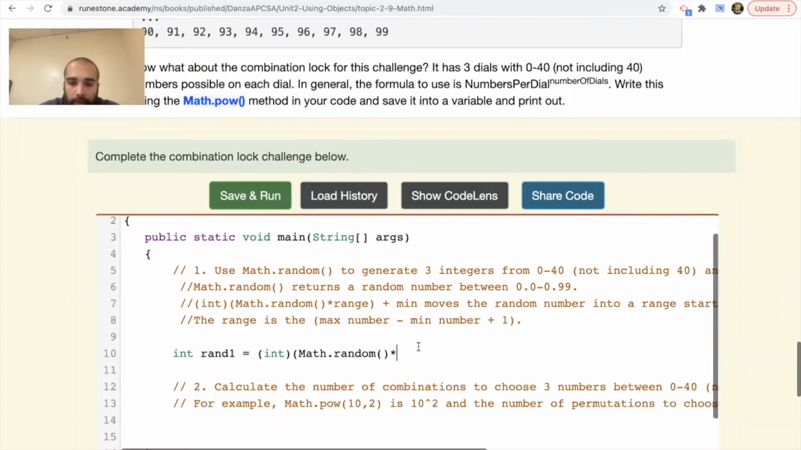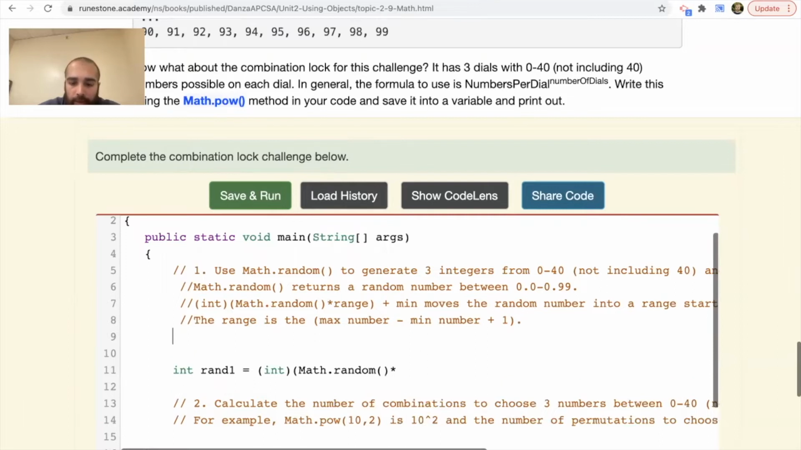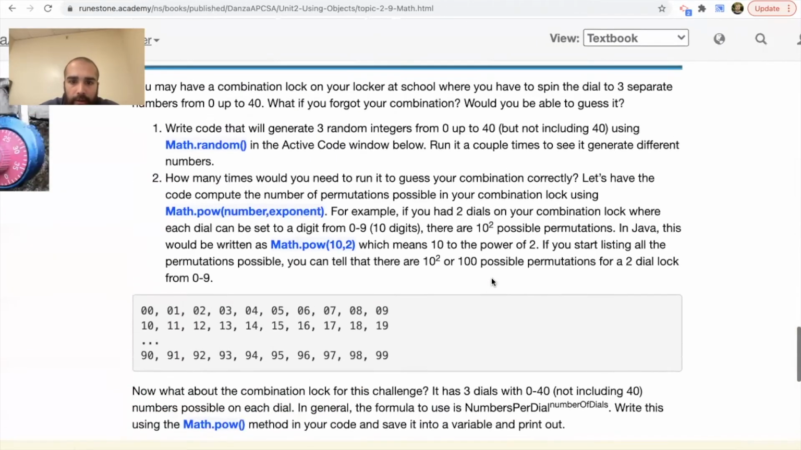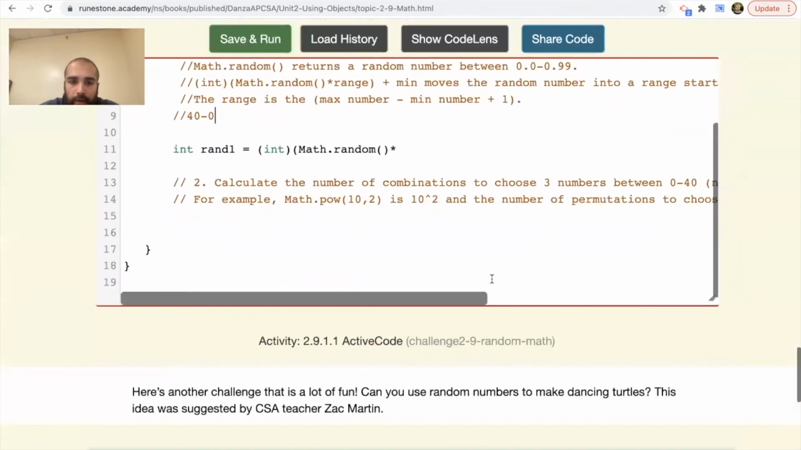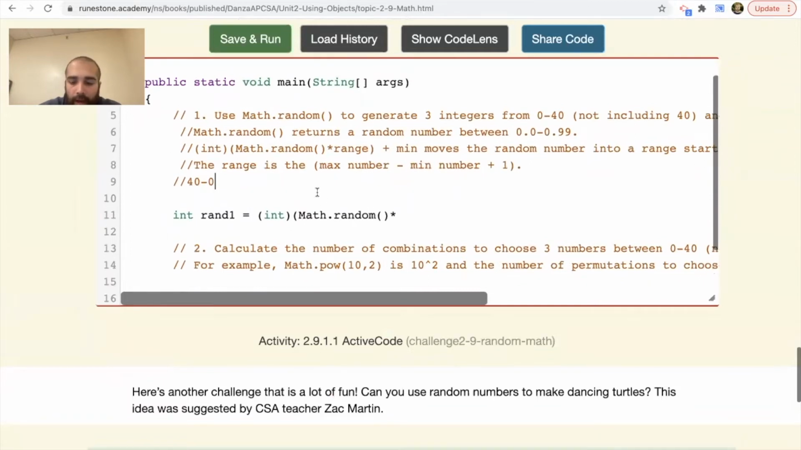So the max number in this case would be 40. The min number that we would want is 0, I believe. What did it say? From 0 to 40. Okay, 0 to 40. And we want to add 1 to it. So 40 minus 0 plus 1 would give me 41. Then from there, I want to go ahead and close this.